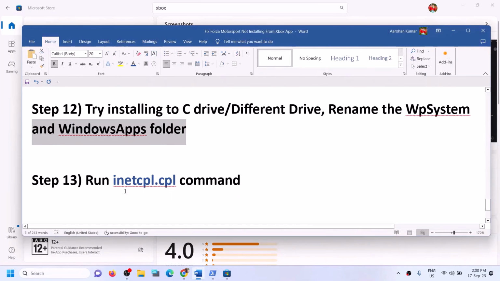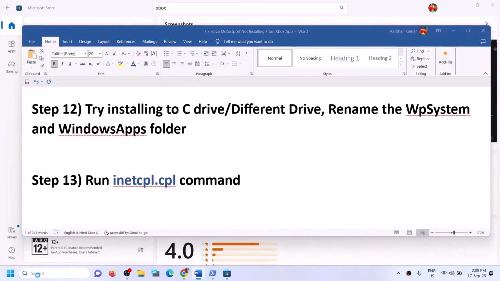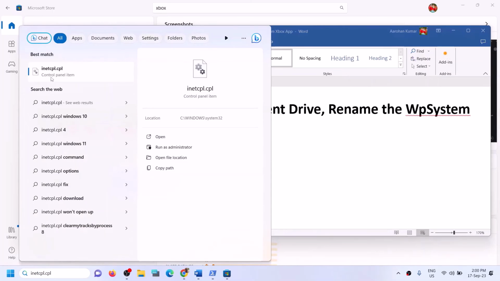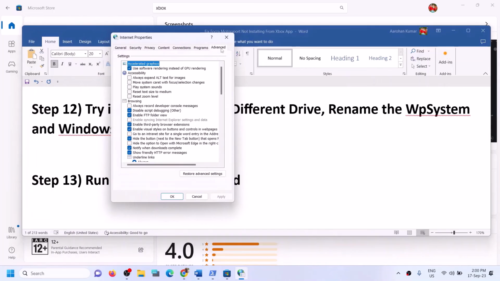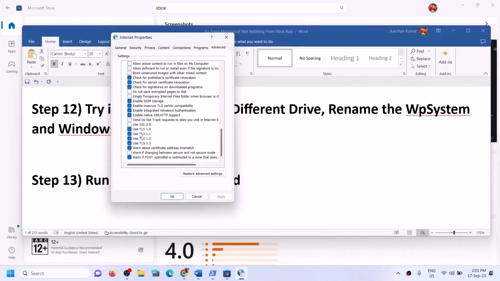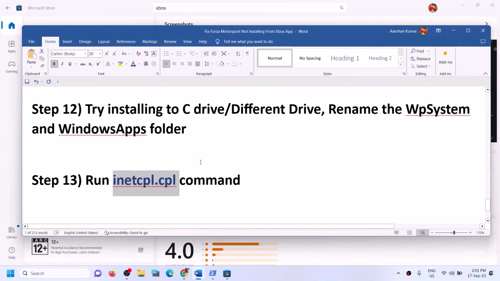Now the next step is to run the inetcpl.cpl command. Type in inetcpl.cpl in the Windows search box, click on it and then go to the Advanced tab. Now scroll down and make sure Use TLS 1.0, Use TLS 1.1, Use TLS 1.2, Use TLS 1.3, all four are checked. Then click on Apply, click on OK. Now open the Xbox app or Store and then try to install the game.